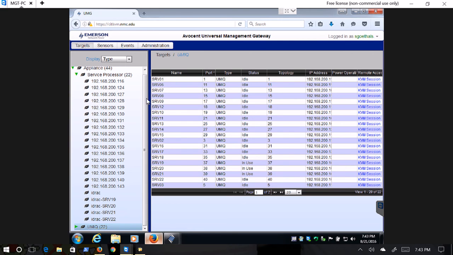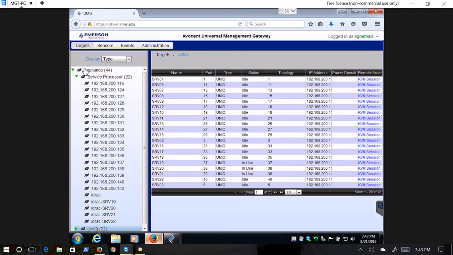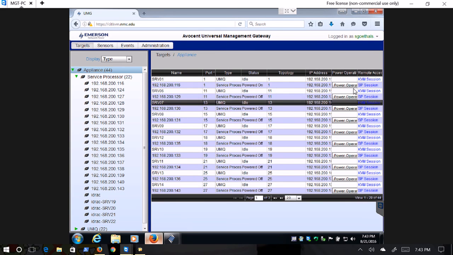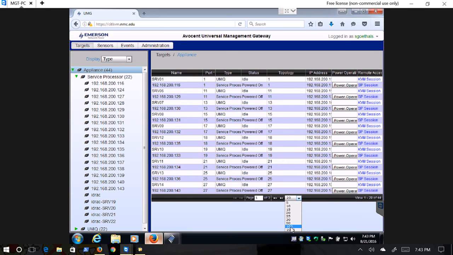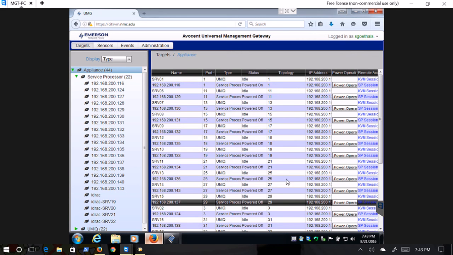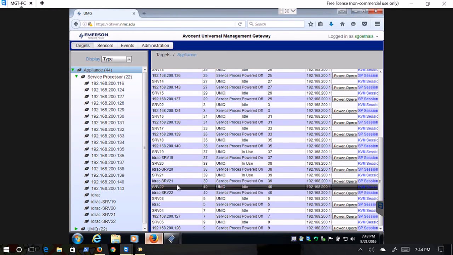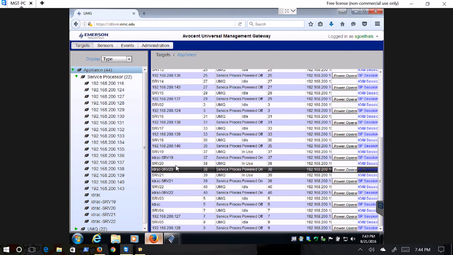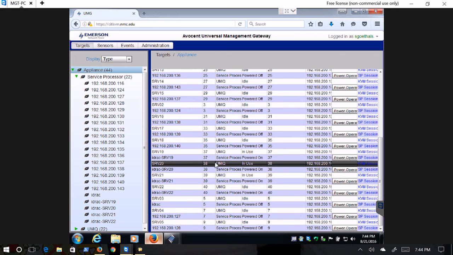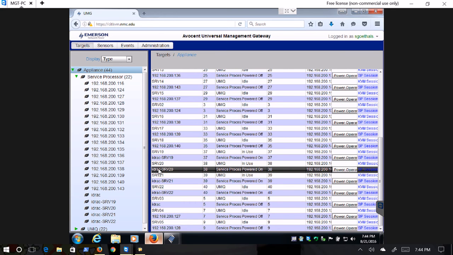I'm going to go up here to my service appliance. And what you're seeing is my KVM. This KVM is what I can use to manage and turn on all these servers. So I'm going to go in here to find the right one. I want to locate server 20. There it is. So server 20 is on port 38. Okay? And I'll talk about the iDRAC later.